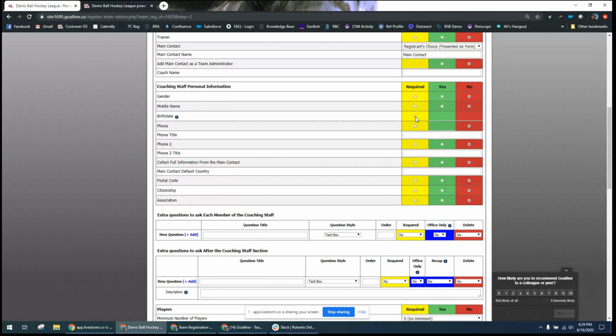So you can collect gender, middle name, phone numbers, and things like that. You can label what those phone numbers are as well. So the phone title for phone, phone 1, phone 2, you could say, I want your cell phone to be phone 1, and I want your home phone to be phone 2, or whatever it is that makes sense to you if you're collecting that information.